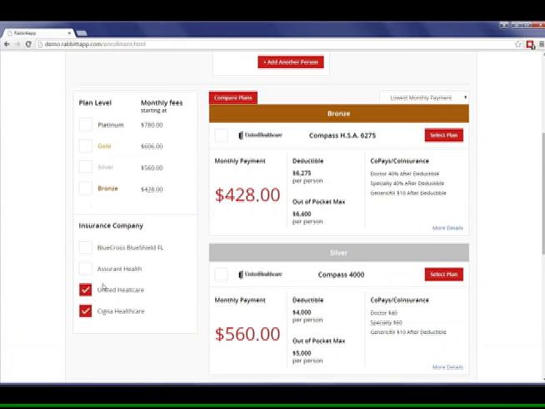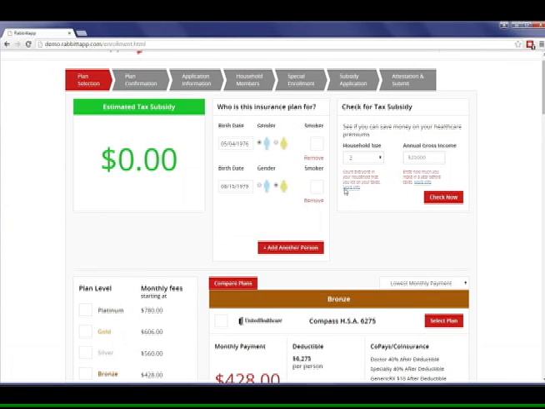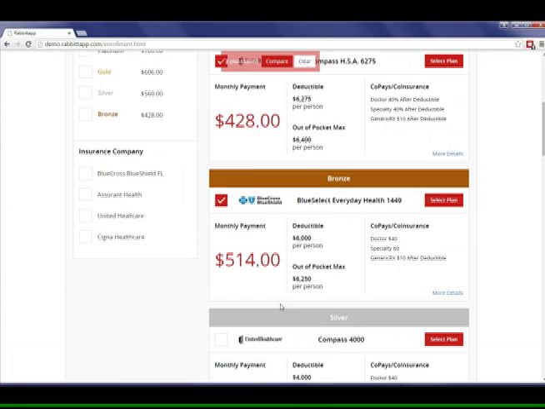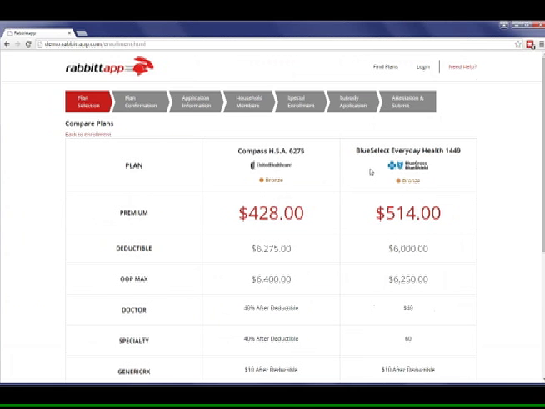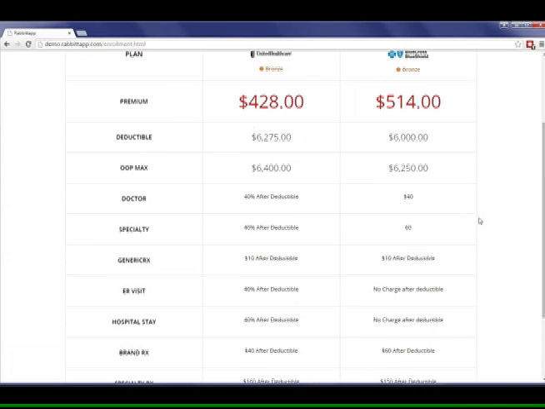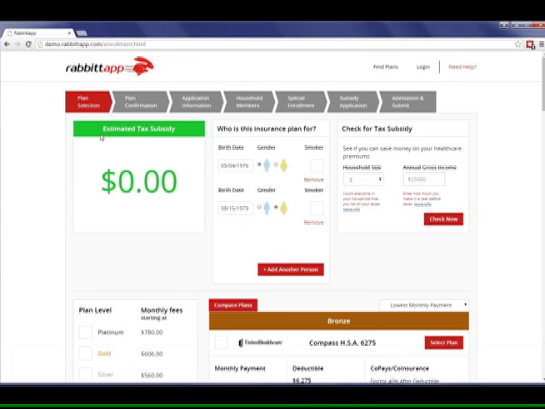But I'll take those filters off and I'll say, you know what, let's start with a bronze plan and let's compare these two bronze plans to see what the differences are. So I click on compare, and now I've got all the information that I might want to determine which plan is most appropriate for me. At this point, I could select the plan and move forward with the application. But first, let's see if we qualify for a subsidy.